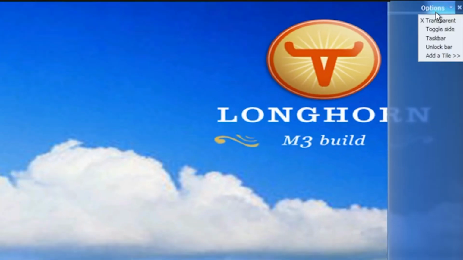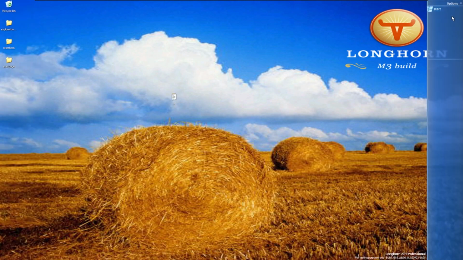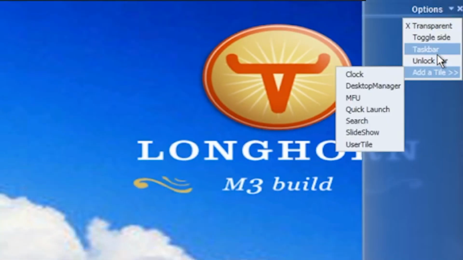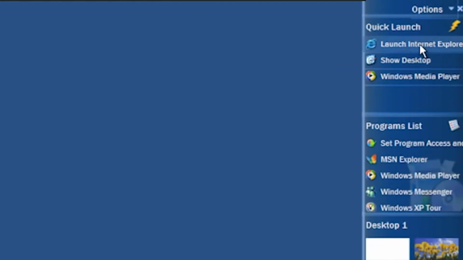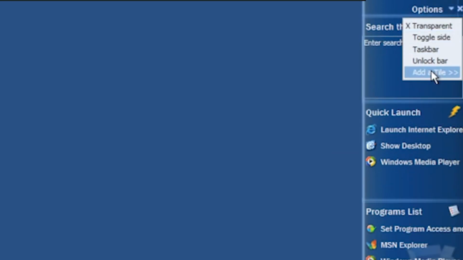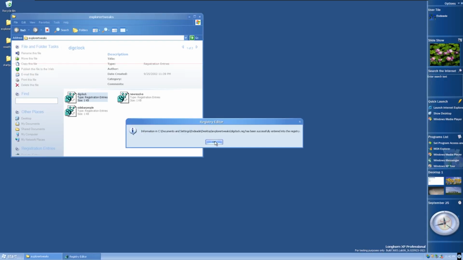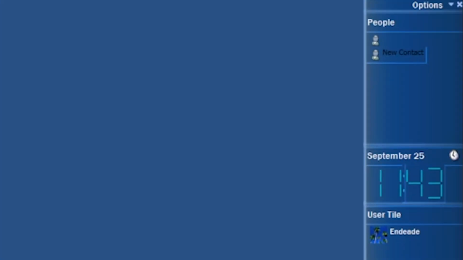Inside the options menu, you can make the sidebar transparent or opaque, toggle its positioning, merge the taskbar with it, unlock the bar to resize it, and add tiles. Currently, the tiles that are not hidden are Clock, Desktop Manager, MFU or Programmed List, Quick Launch, Search, Slideshow and User Tile. By merging some more registry files, we got 2 more additional tiles, People and Digital Clock.